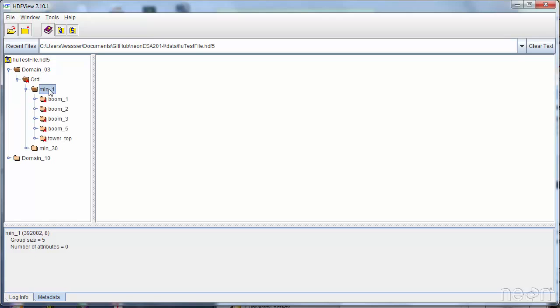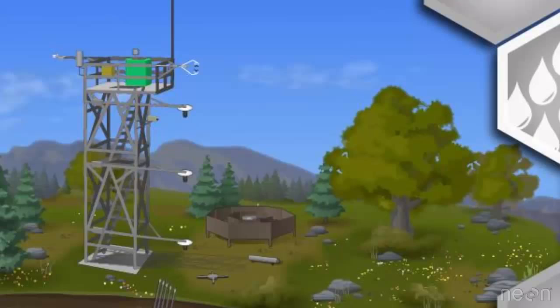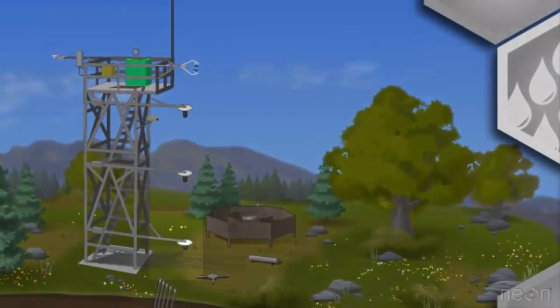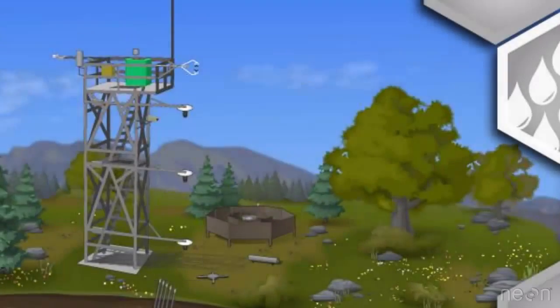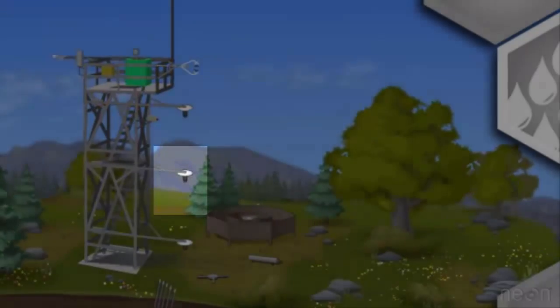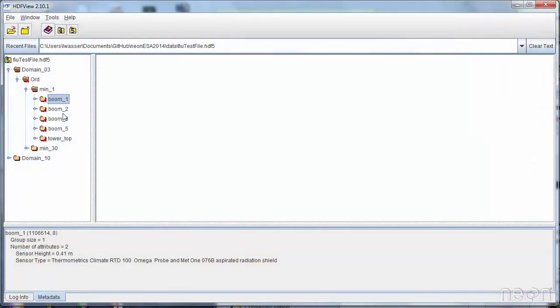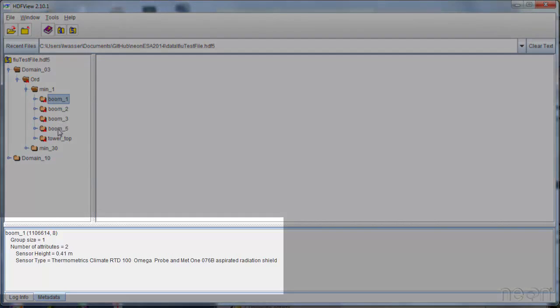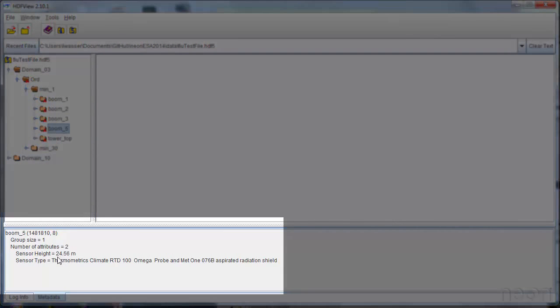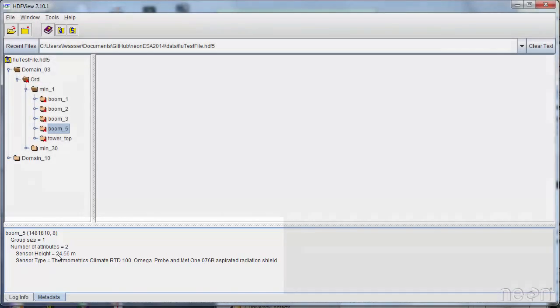Take this a step further, I see that I have the individual booms on the tower, and that just translates to sensors at different heights vertically on the tower, and I can even look at what that height is because it's in the metadata stored within the structure of the file. So boom 1 is pretty close to the ground, 0.4 meters, whereas boom 5 is getting up there, so that's almost 25 meters off of the ground. So we've got some taller trees at this site.